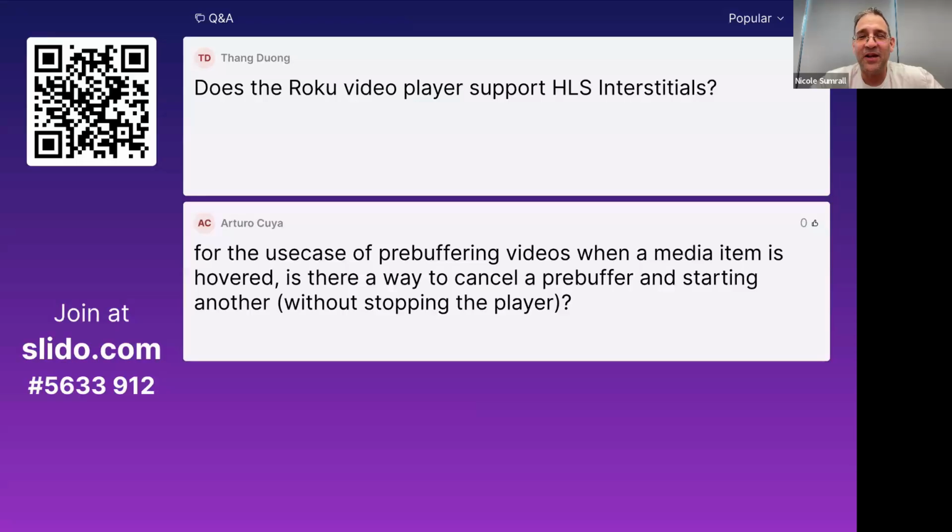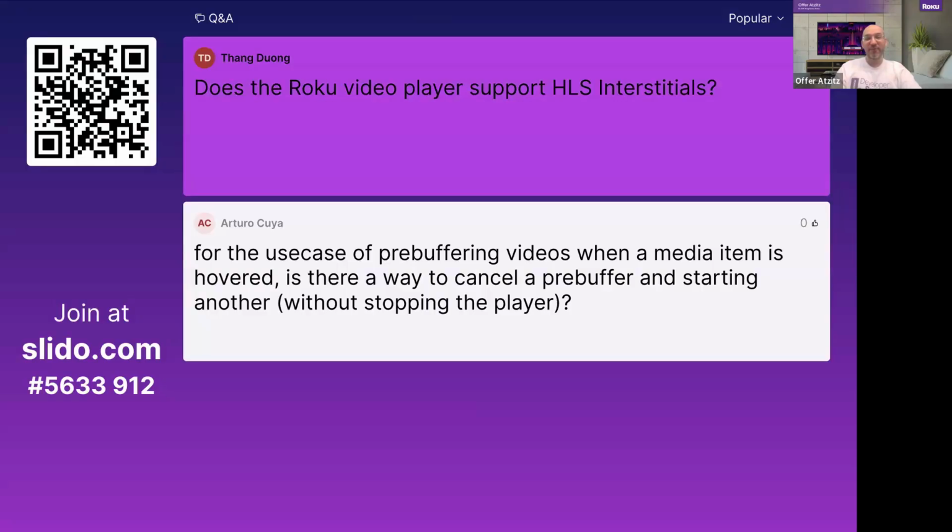Does the Roku video player support HLS interstitials? The Roku video player itself doesn't support HLS interstitials, but we do have another library that wraps the video node and allows that. This is going to get into the Roku Ad framework and then probably become public. So this is something that will perhaps be available down the road. Just stay tuned. When it does become available, we'll definitely announce it with more information and details on how to implement it.